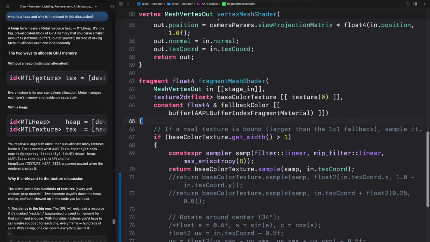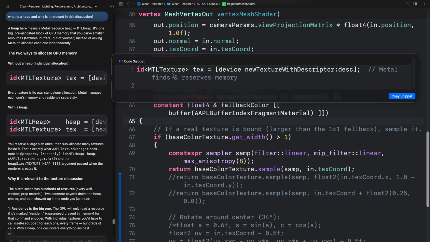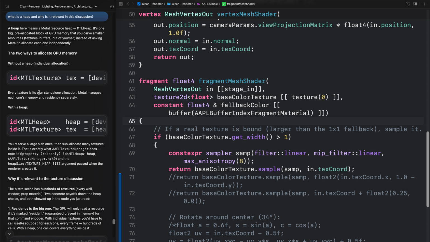Without a heap, we have id<MTLTexture> tex = [device newTextureWithDescriptor:descriptor], and Metal finds and reserves memory. So this is without a heap. Every texture is its own standalone allocation. Metal manages each one's memory and residency separately.